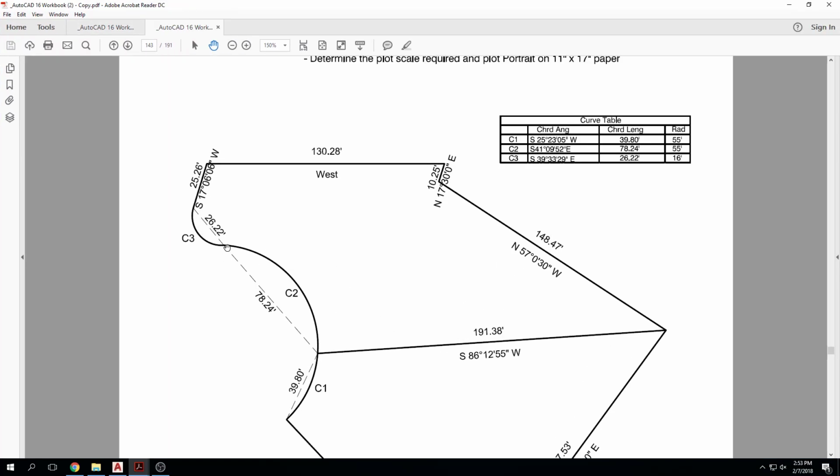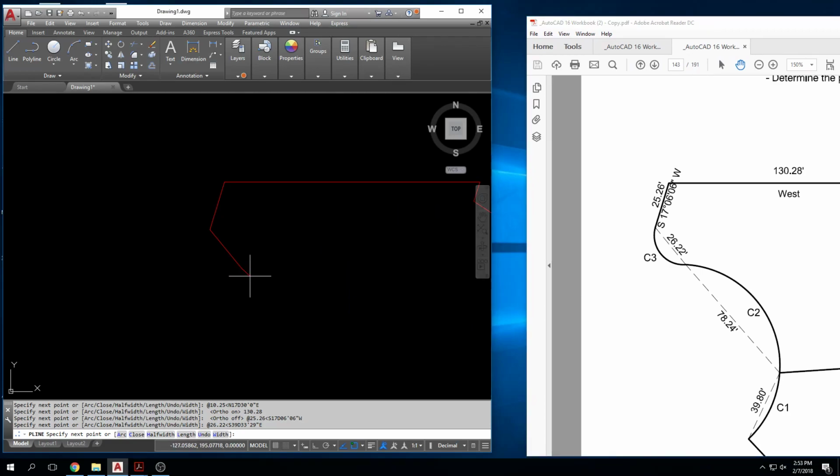Right. I have another chord length I need to create, and it's this C2 right here. And C2 is defined right here. Okay. So I'm going to come over here, I'm going to type @78.24 at an angle of south 41 degrees, 9 minutes, 52 seconds east. Enter. There's my second chord length from using the curve table.